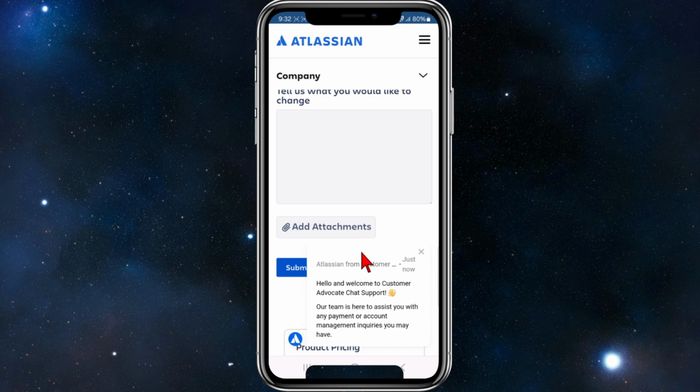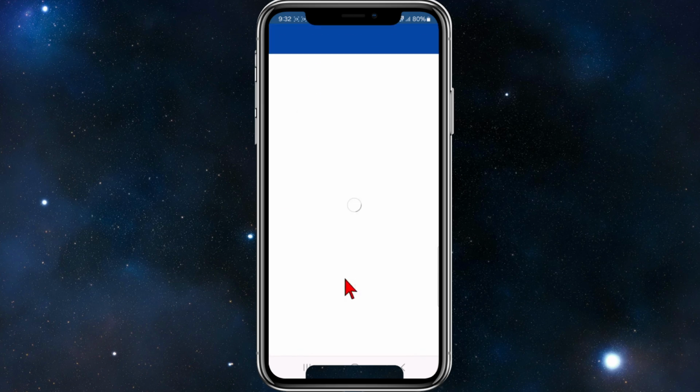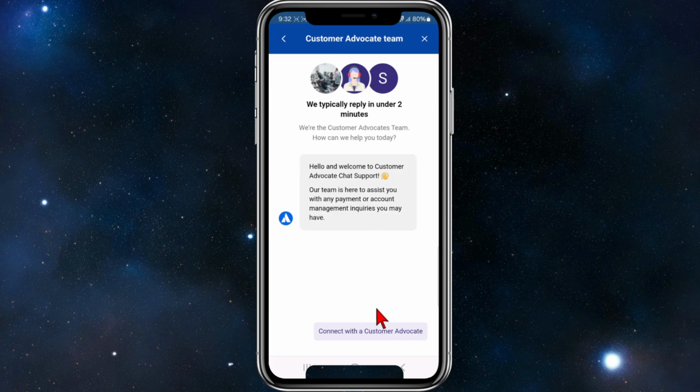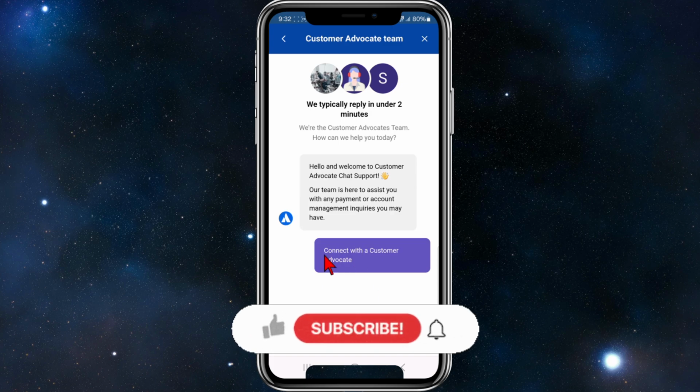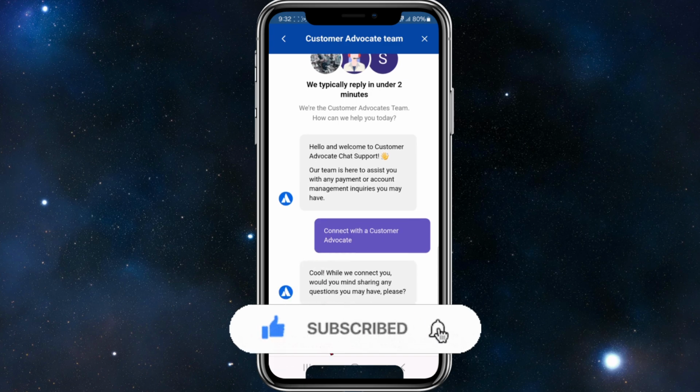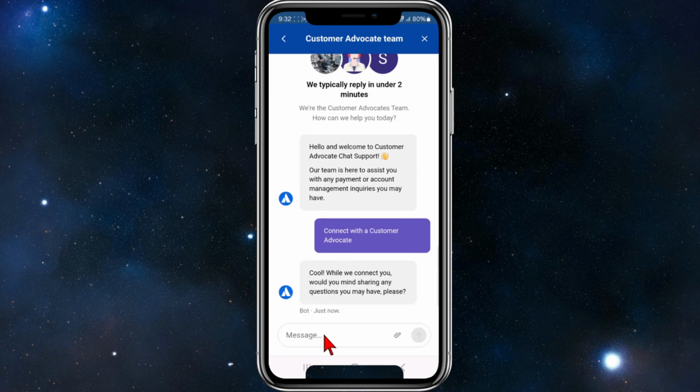If that appears, it says here Atlassian from customer support. So we can open up this chat box and it says connect with a customer advocate. So I've clicked onto that. A customer advocate is basically customer support, and just say what your issue is and they'll be able to help you out with it.